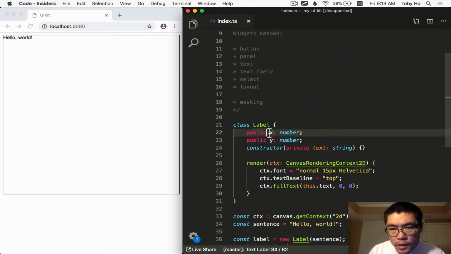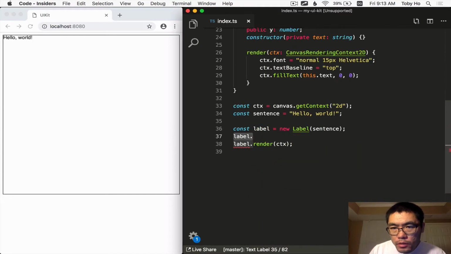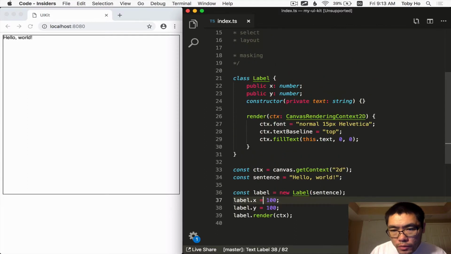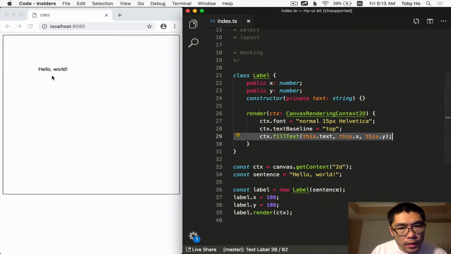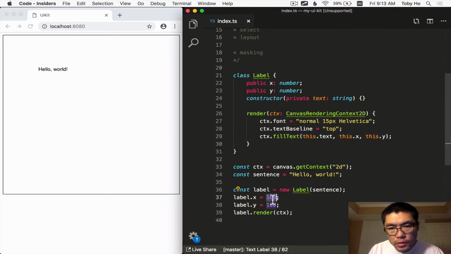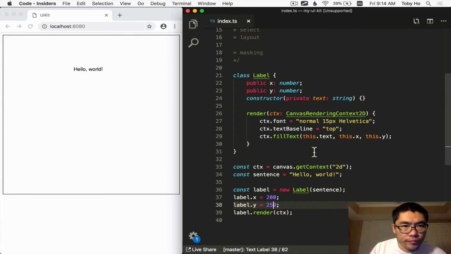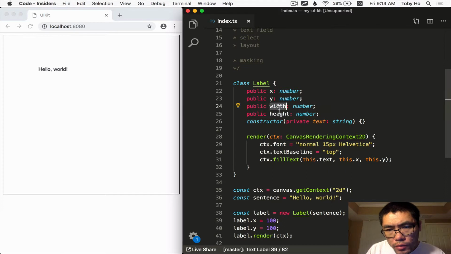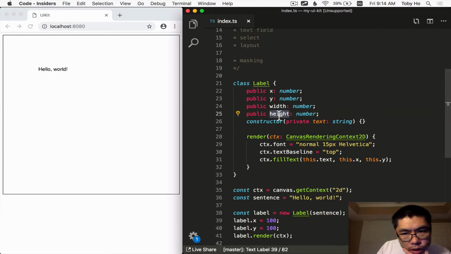Okay, the X and Y coordinates of the label. So he's gonna add the X and Y coordinates of the label to allow the user of the label to modify the location of the label. And that does it pretty well. So I can change the location of this label now. Okay. All right. Then he also adds a width and height.